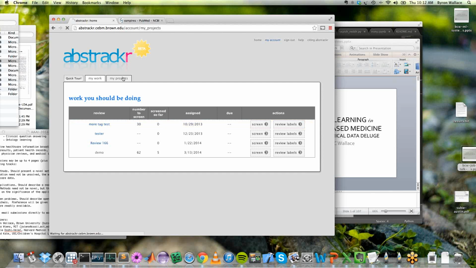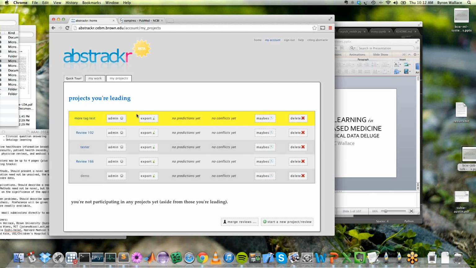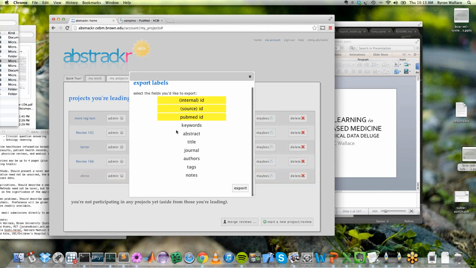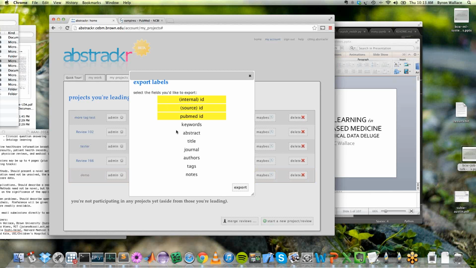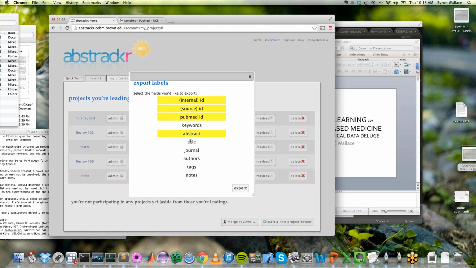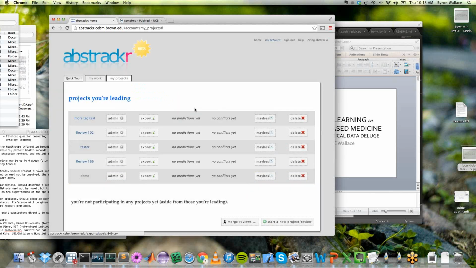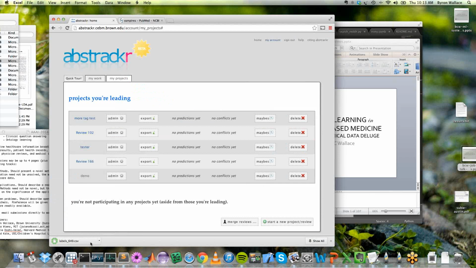You can also go to the project page, and you can actually export labels. So for example, here's again the demo. What we can do is export whatever we're interested in. So maybe we want the title. We can also export the tags if we want. I'll just export the title here. And this will generate a file, a CSV that you can open in Excel.